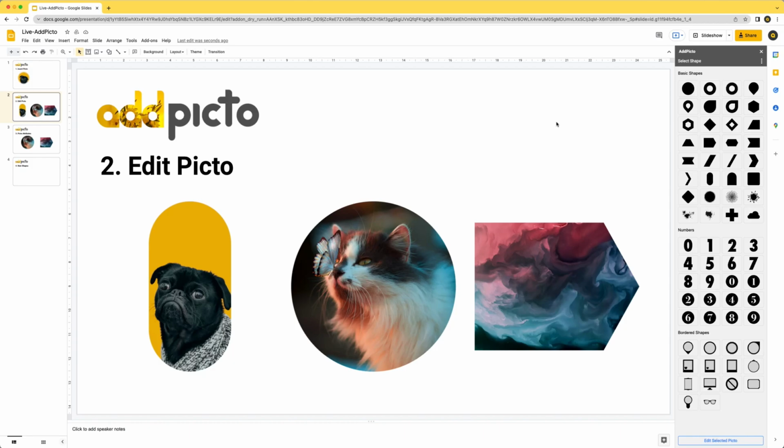Okay, welcome back. Let's talk about step two. How do you actually edit a picto? So once you've got a picto inserted into a slide and you share it with your coworkers or friends or colleagues or whatnot, how do they go about editing it?